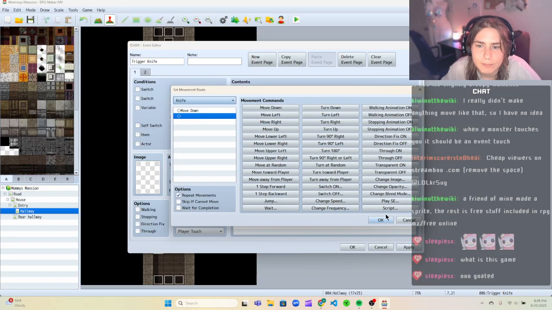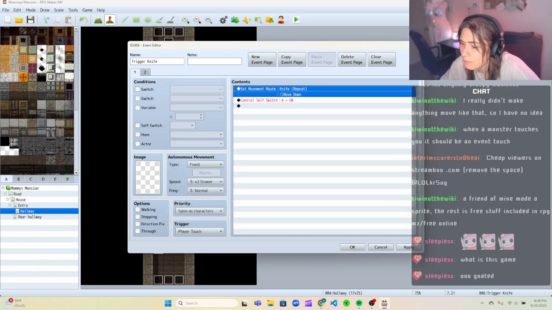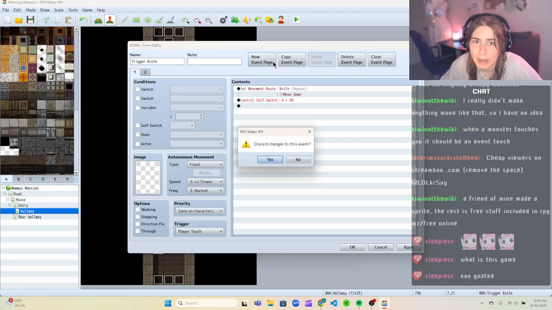How do I do that? How do I add a sound? We'll get to that later. Anyways, okay. Set up event B. Now place event B on the map.